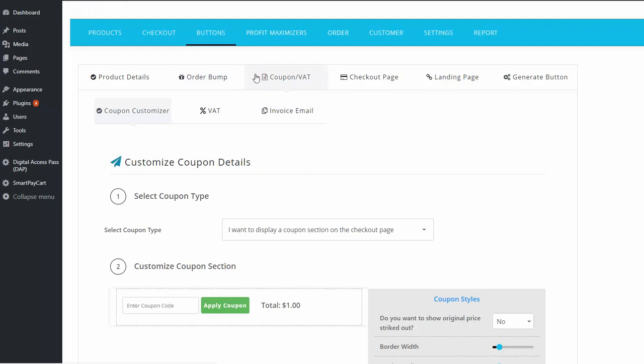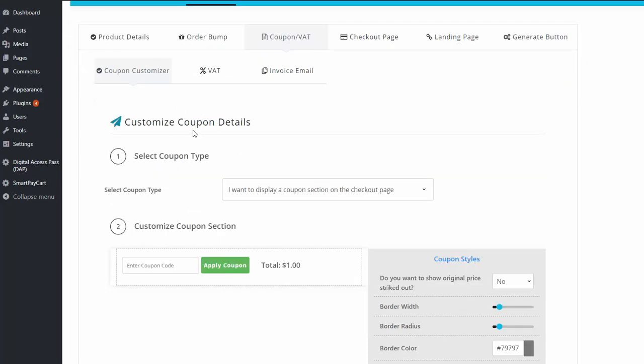So now this is a new tab. So before we used to have a customized product details tab, but because we have moved the product header stuff to the first tab, so we have removed it from here, and now we have just the coupon stuff and the VAT stuff here. So if you want to add a coupon section to your order form, you can do that here.